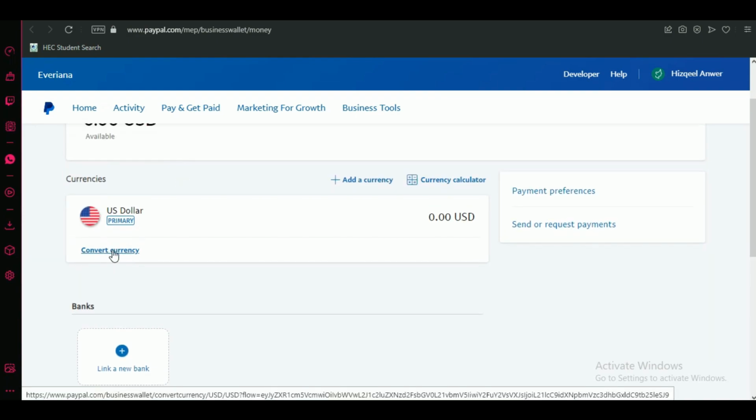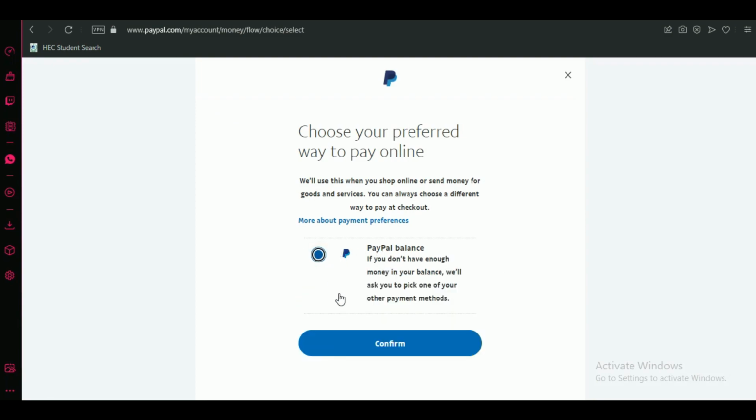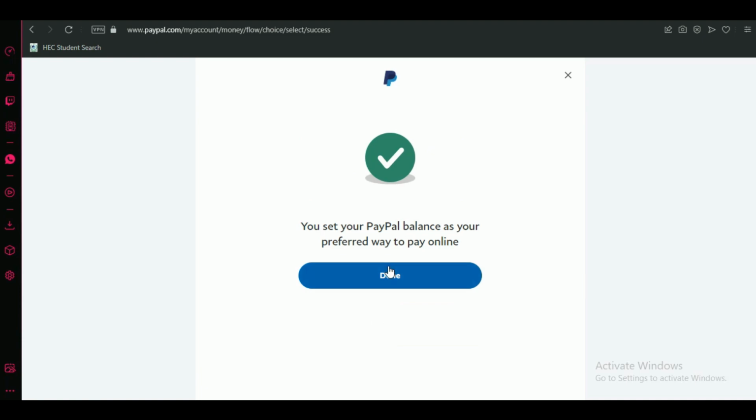You can also add another or remove one from here. Now click on payment preferences and select PayPal in the dialog box. After that, click on confirm and then done.